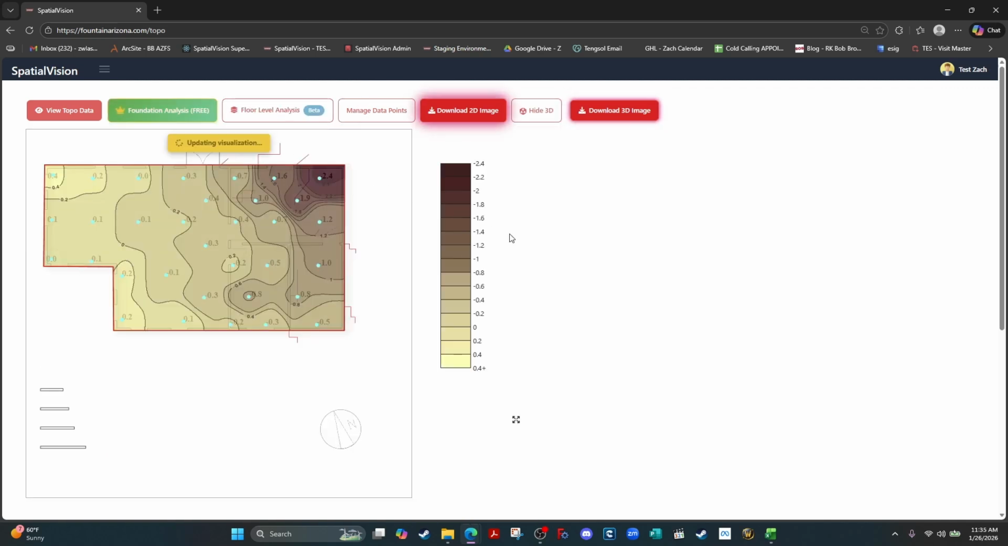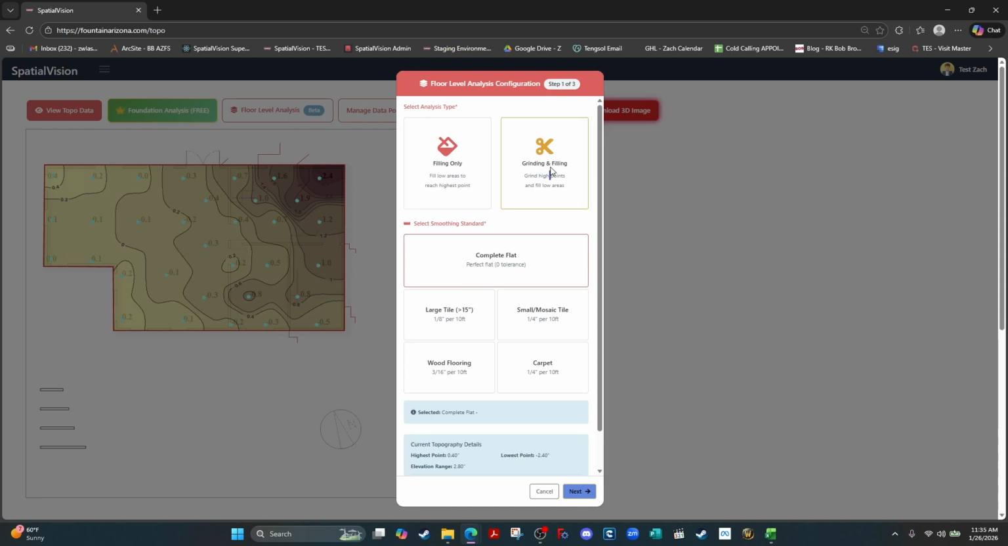All right, and now we're going to look at tolerances. Let's check out a 1/4 inch per 10 feet. So now we're not going for complete flat. Our topo maps and our work maps are going to look a little bit different because we're not measuring and filling or lifting to a perfect line. We're trying to get you a line that's even enough for the installation of your flooring, but not so uneven that you can't install it.